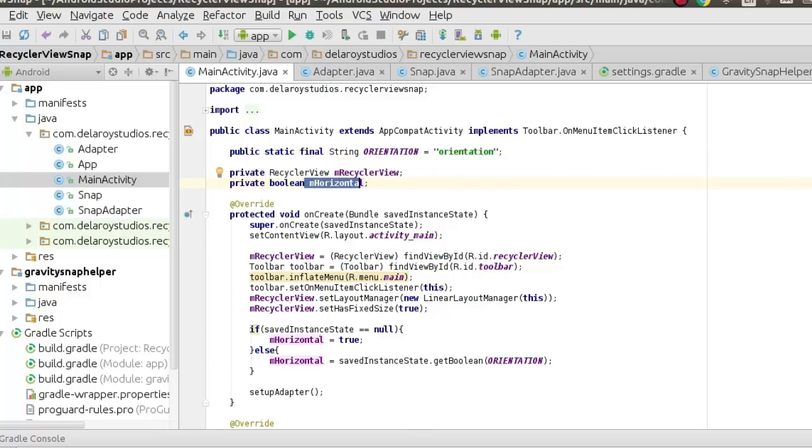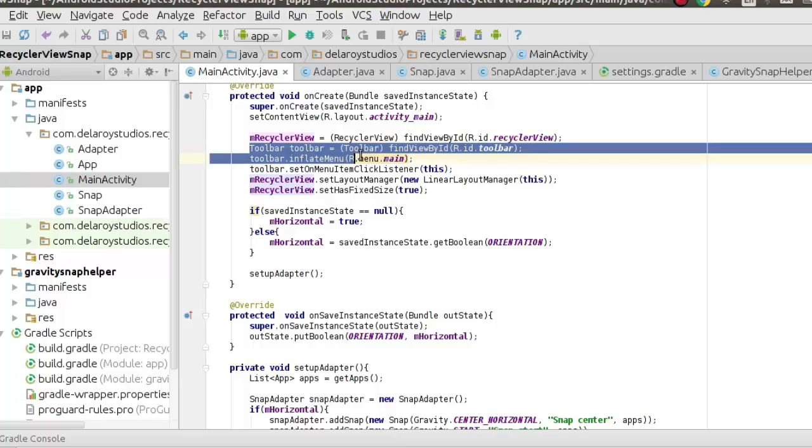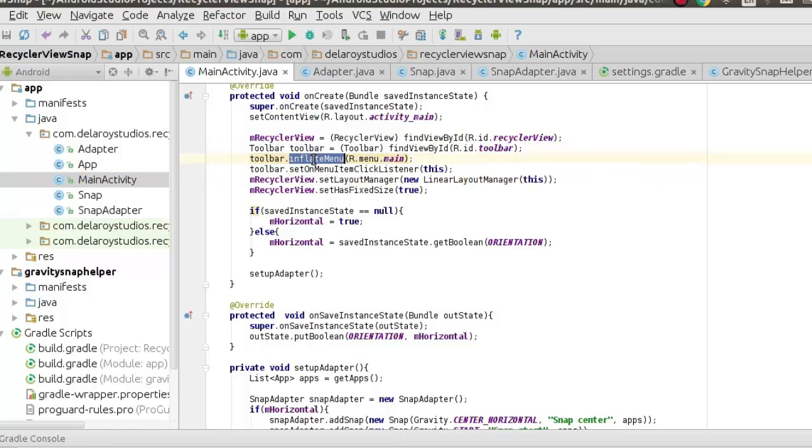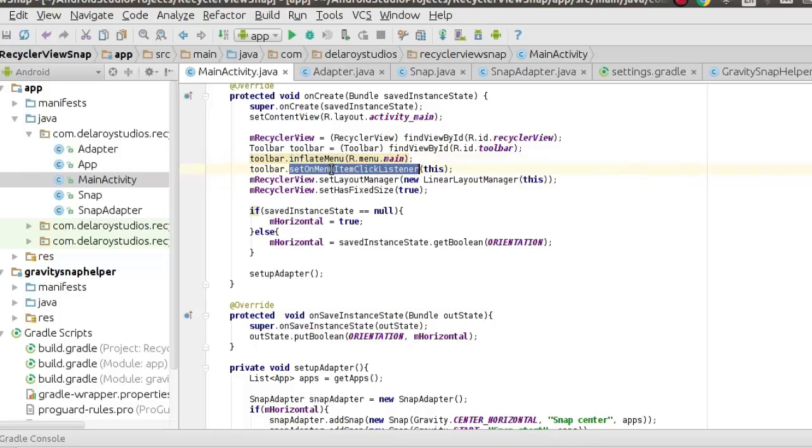It is either going to be true or false. Now we get the view by ID based on it for the mRecyclerView, and we also did the same for the toolbar. What about when we inflate the menu? Well, we have the main XML as the menu. We set the on menu item click listener, either horizontal or vertical.